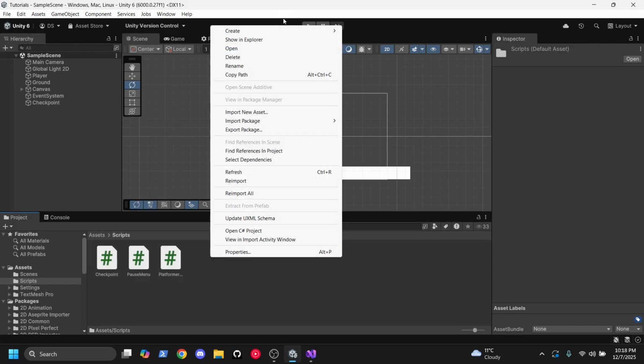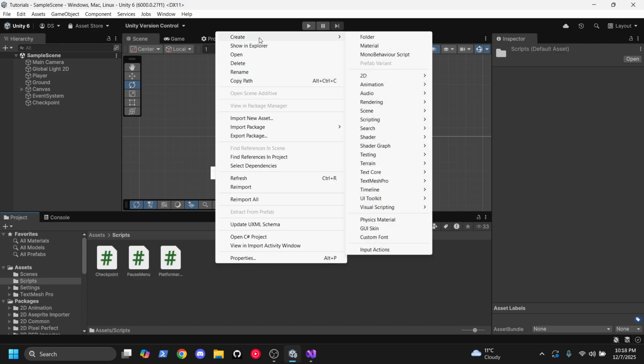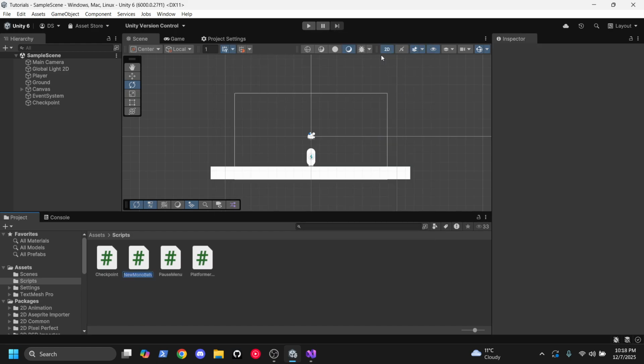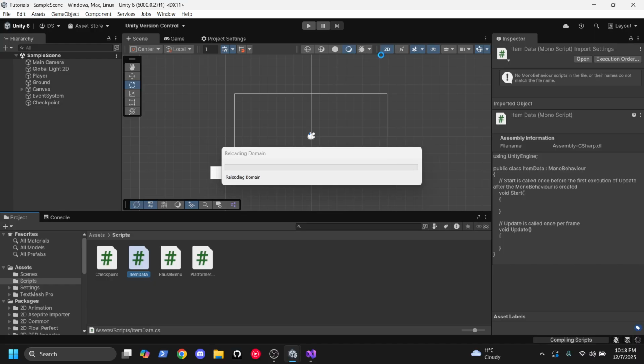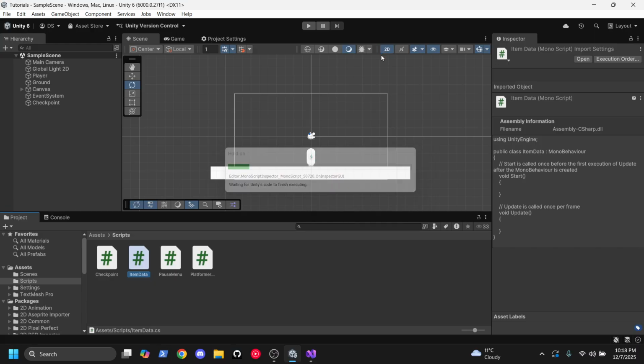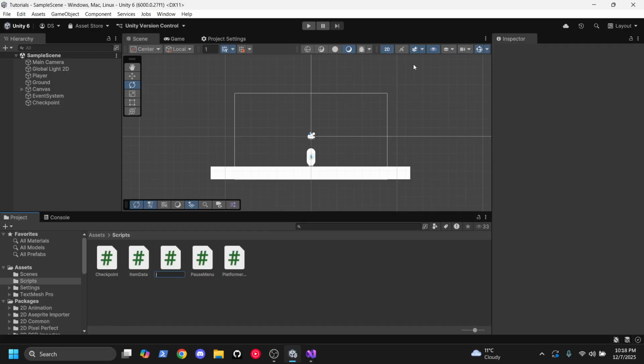Right-click into our scripts folder and create. No, wrong button. Right-click, create. We're going to create a MonoBehaviour script. I'm going to call this ItemData. In this game, or in this way we're coding it, there's going to be a difference between our item's data and our item as an instance. So we're going to create another one called ItemInstance.